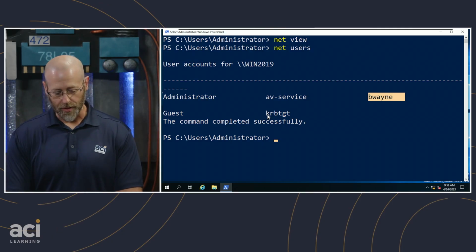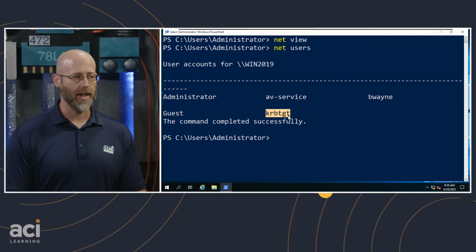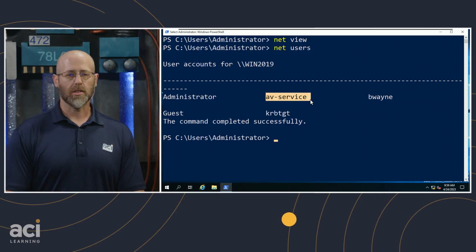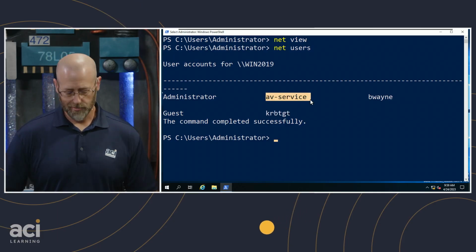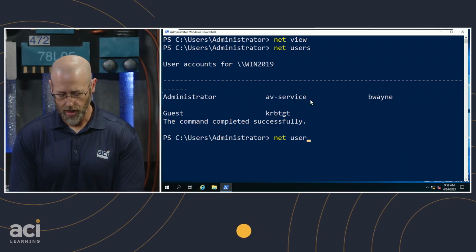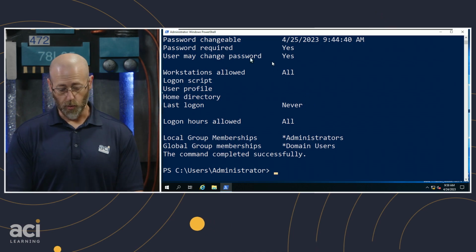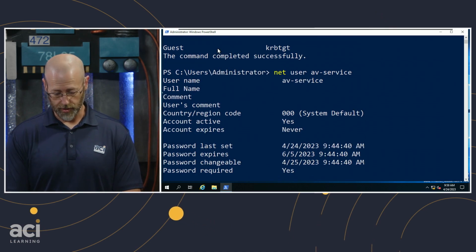We've got a guest account. We've also got the Kerberos ticket granting ticket account. Very normal. AV service. Are we familiar with that? What is that? So I can do net user AV-service. And I can see when it was, let's see here.